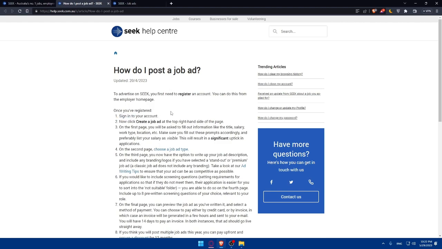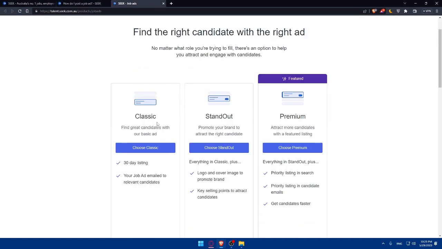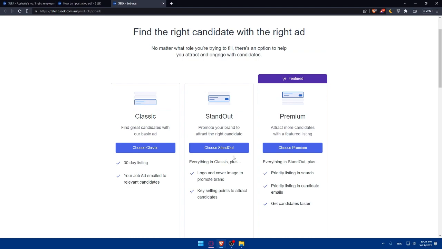So as an example, we signed in to our account. Now click on add or create a job ad. Here, as you can see, you will be able to find great candidates with our basic ad. You can choose the classic one, or you can choose the standout one or the premium one. And as you can see, find the right candidates with the right ad. No matter what role you're trying to fill, there is an opportunity to help you attract and engage with candidates.